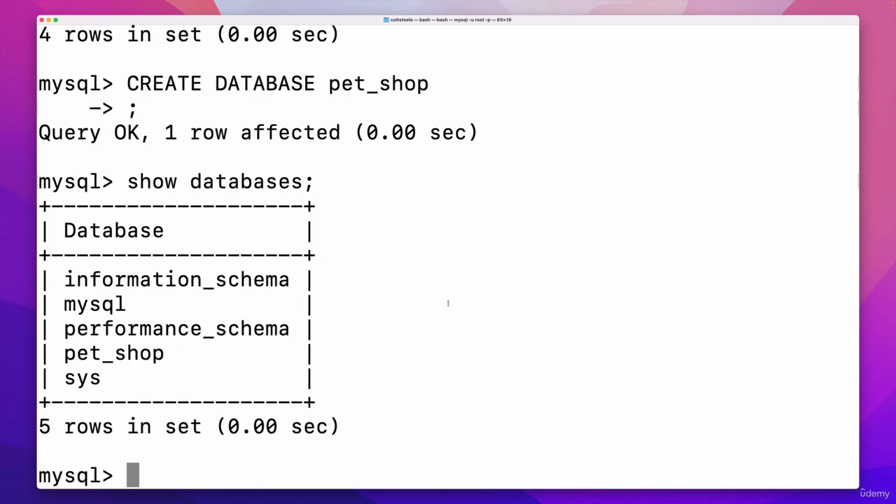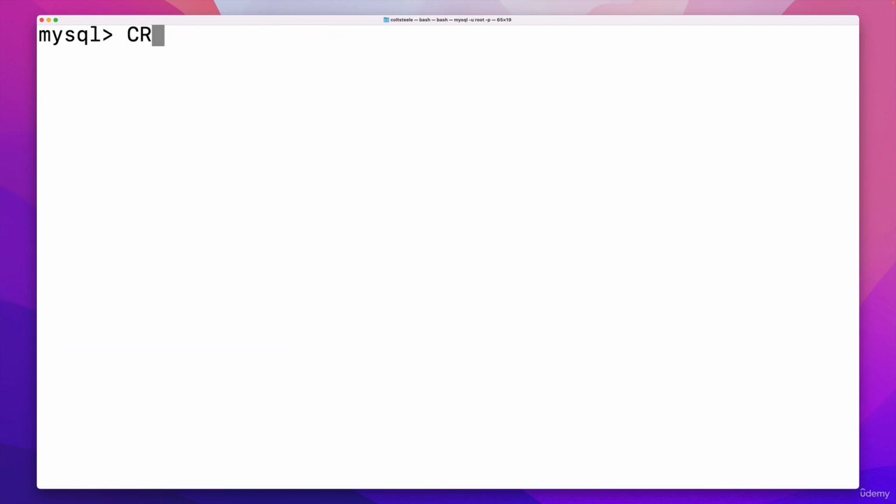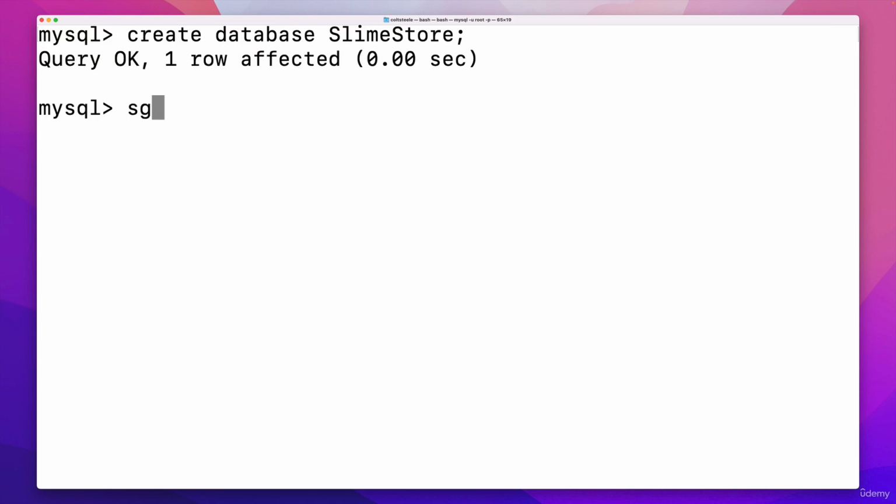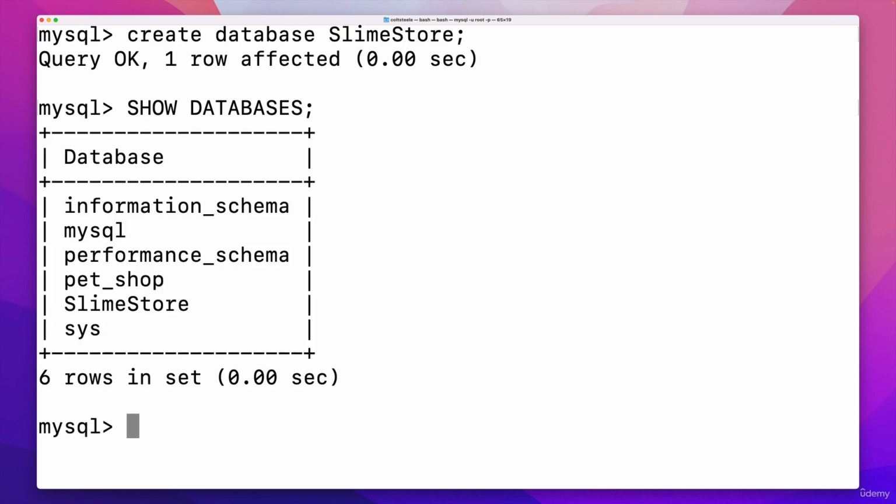Okay. So simple enough. Let's just do one more. I'm going to clear my screen, create. This time I won't do it uppercase just so you can see. It still works. Create database. How about a slime store? We sell slime. Let's do uppercase here, slime store. And then I'll put my semicolon there. And if I do show databases, and this time I'll do this in all caps as well just to show you, we see slime store alongside pet shop. So we have these two empty containers now that eventually, shortly, we'll put data inside of.